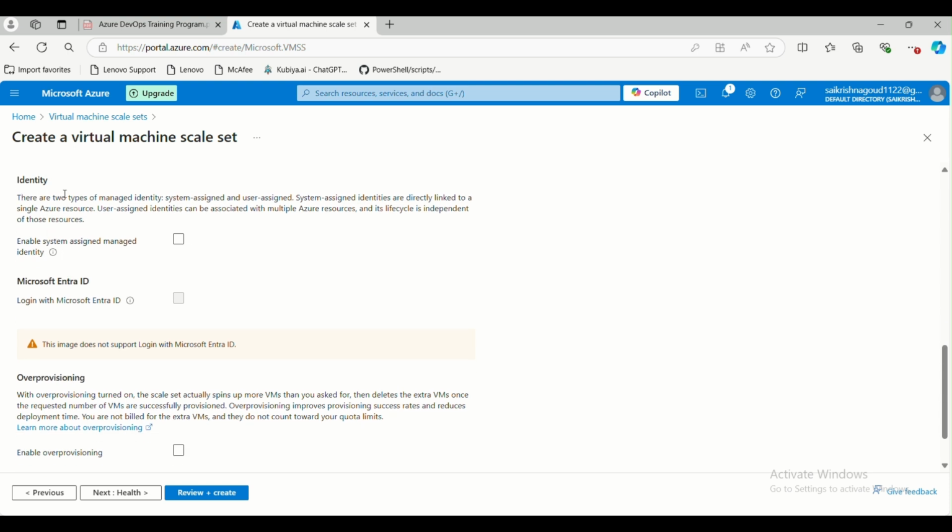Next one is the identity part. This we will discuss whenever we discuss rollback or Active Directory. We'll think about the identity. And if you want to log in with whatever user you logged in with on portal.azure.com, if you want to enable it, you can enable it.